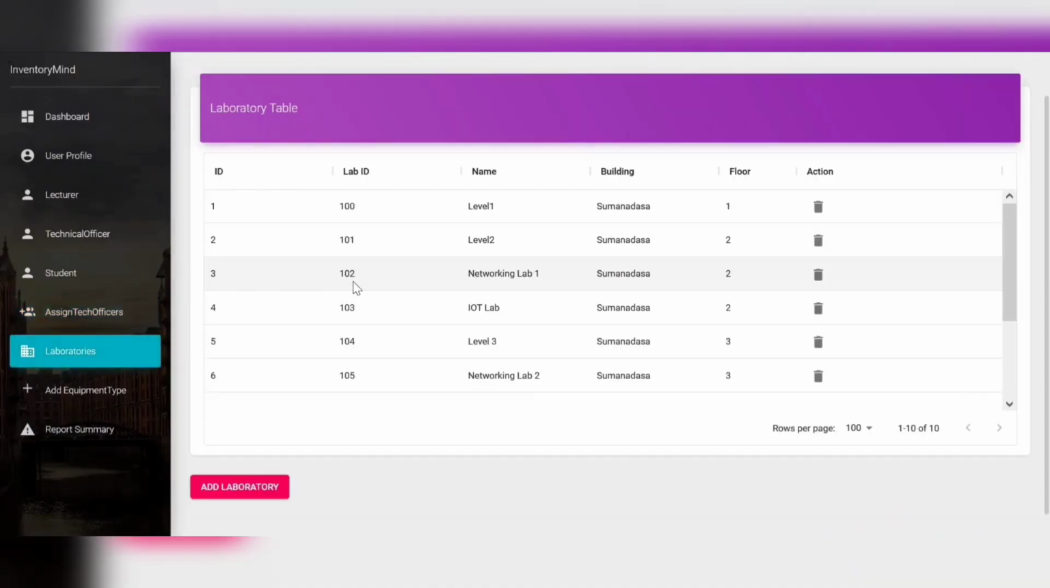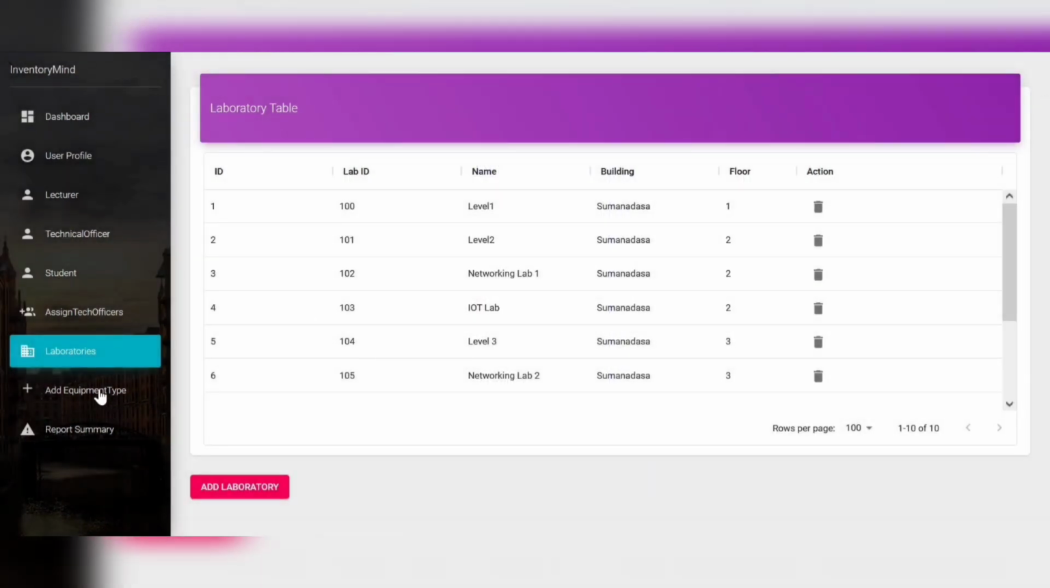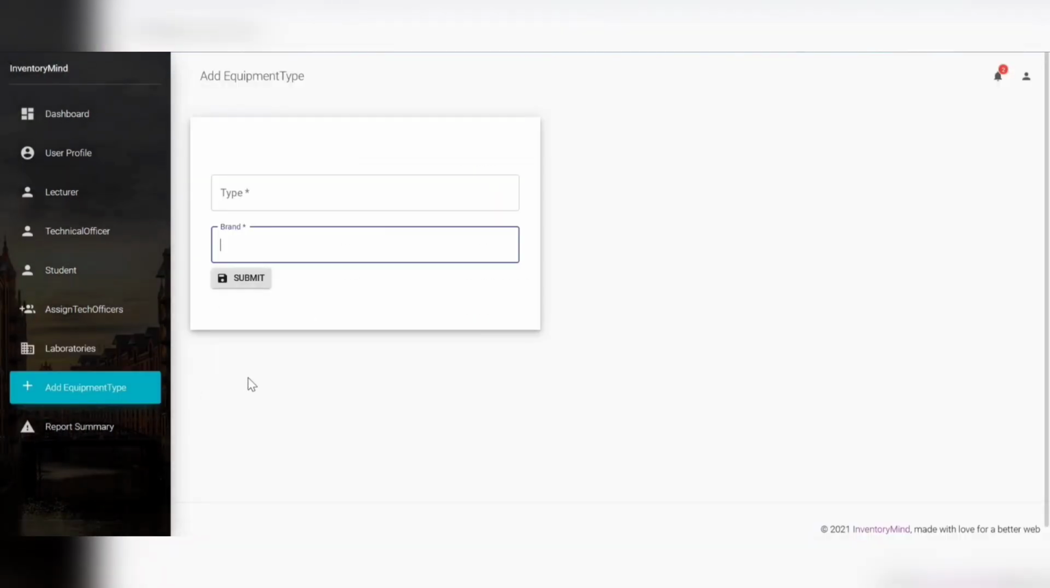This is the laboratory page. Here all the details of the laboratories will be shown. The admin can remove a laboratory by clicking the trash can, and also add a laboratory by clicking the Add Laboratory button. This is the Add Equipment Type page. Here the admin can add a new type of equipment to the system.